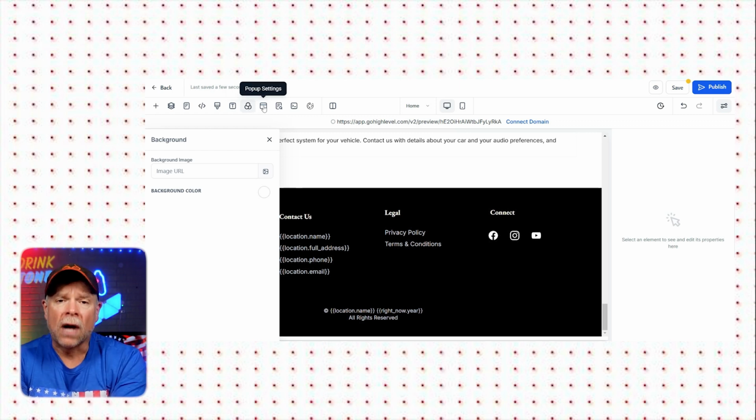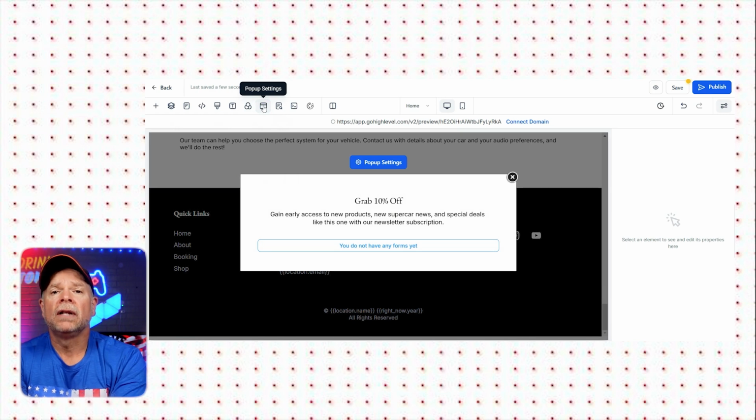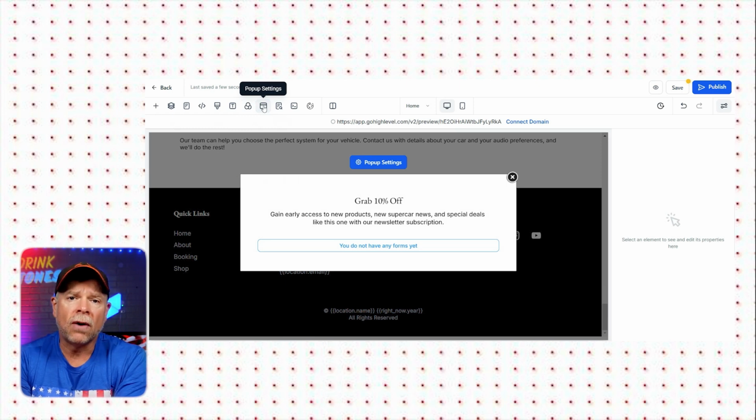Next up is the Popup Settings option. Now, this feature lets you manage pop-ups on your store, like sign-up forms or promotional offers. You can configure when these pop-ups should appear. For instance, they can show up when a user scrolls a certain percentage of the page, tries to exit, or after a specific amount of time.